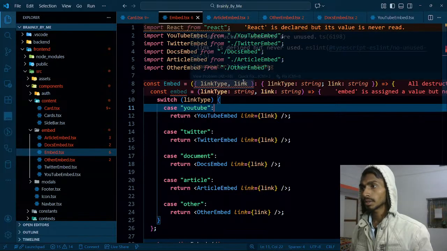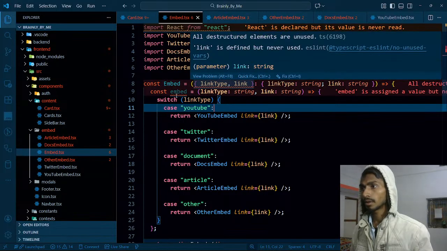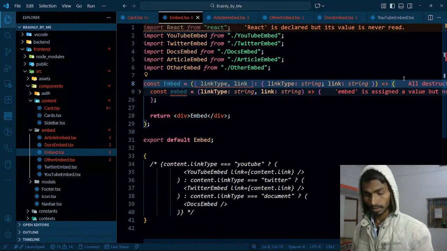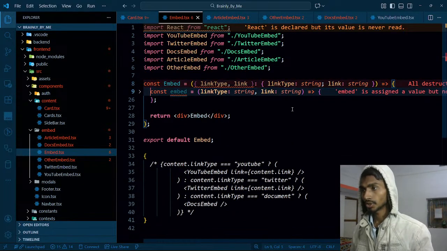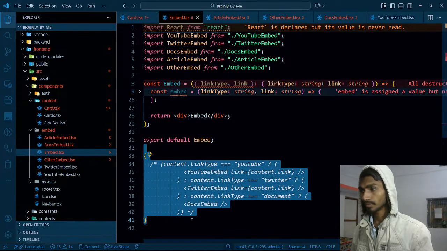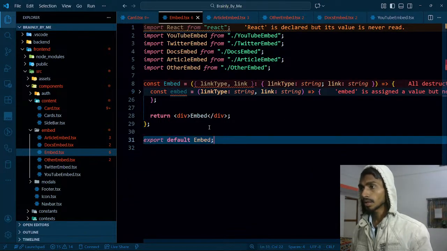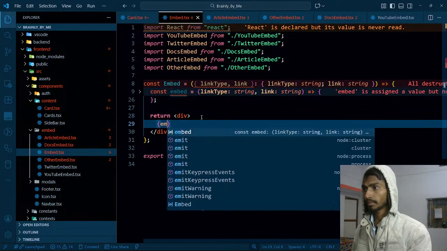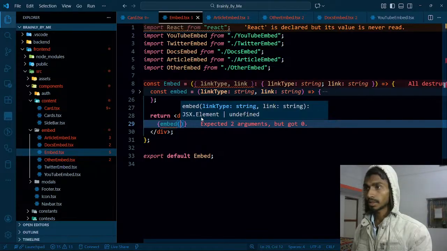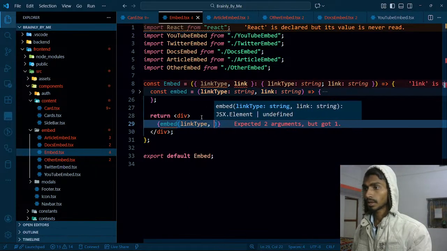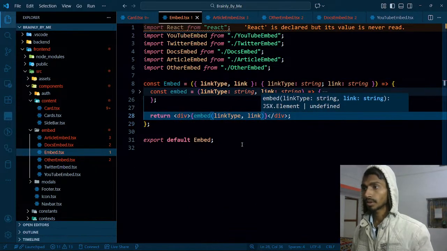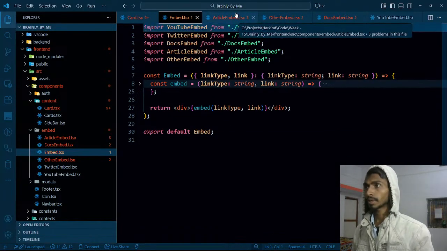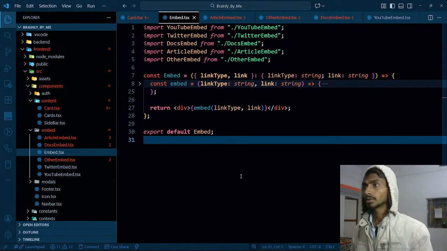As for what this is, this is just a function that I have created, and this is not enough. I have to do one more thing. Inside this I need to have my embed. I need to call the embed, and I'll be giving it the link type and the link. Easy. So this is how I have to go on from here. Let's get rid of this particular part from here. So this thing is done.